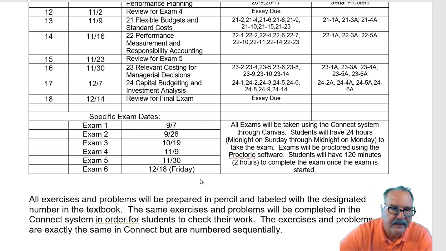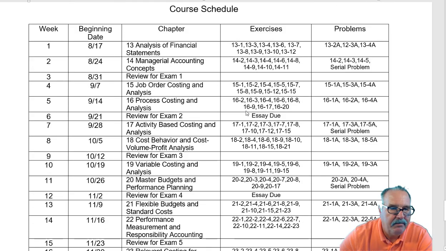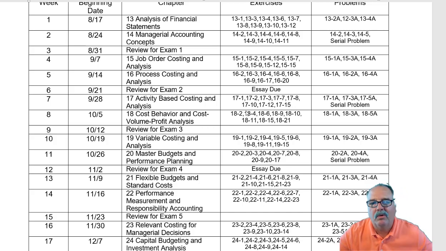Okay? So all the homework will be due on Sunday night, the night before, on the 6th. So chapters 13 and 14 will be covered by exam 1, and then 15, 16 exam 2, and so on, and we'll work through it. Don't get too worried about what's going on in the future. We'll just focus on week number 1 this week.